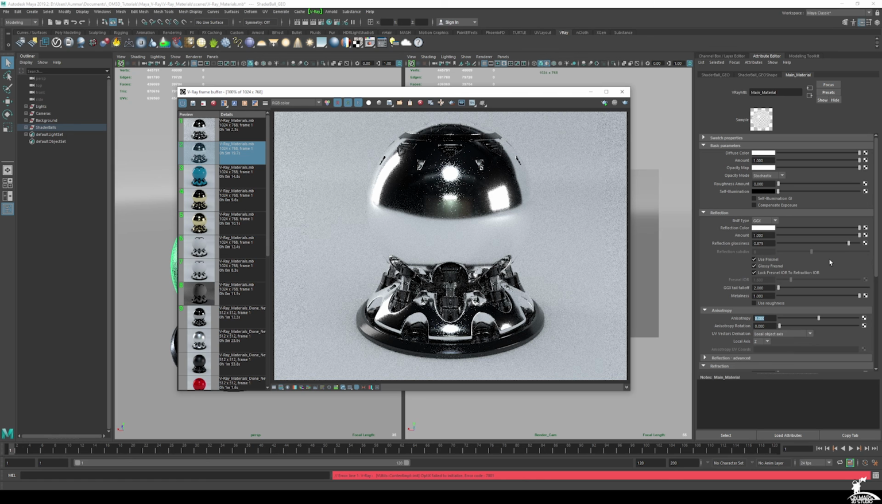Okay, so I just want to cover the basic material properties today, and then in the next video, I'm actually going to cover in detail how to start plugging in textures to get more advanced and more detailed materials.